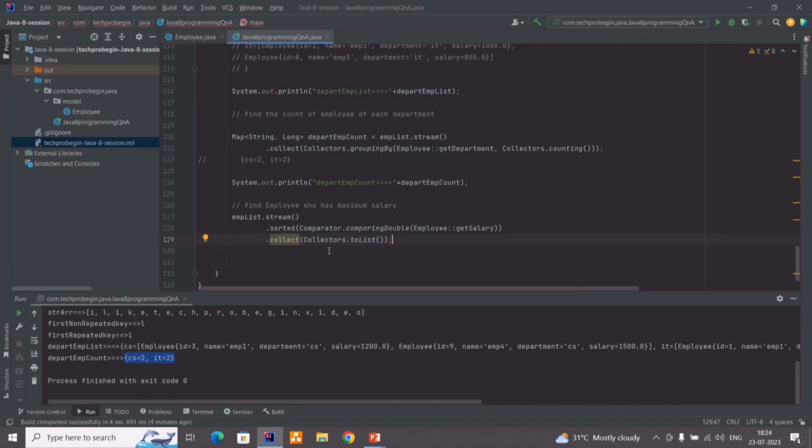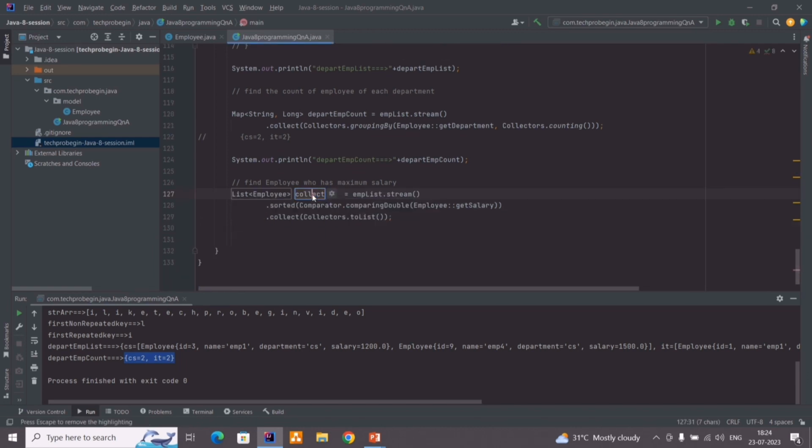We have applied sorted and passed the comparator, but the sorted method by default provides sorting in natural order. So let me tell you, let me validate the sorted EMP list. Let me print it quickly.